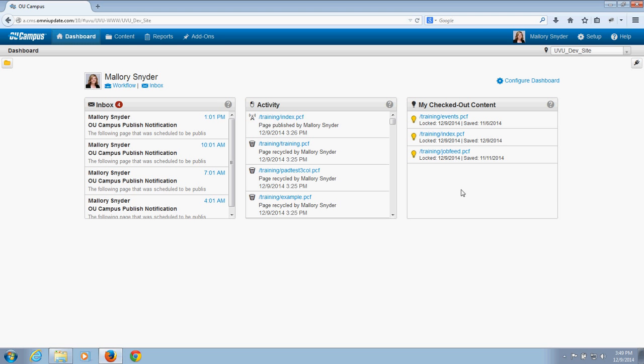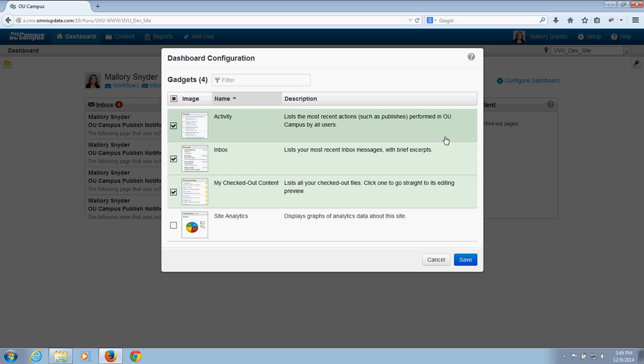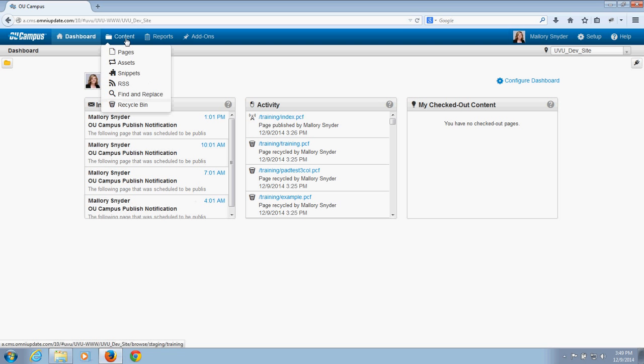If I want to check in a file because maybe I'm finished working on it and I just forgot to check it in, I can just click on the light bulb icon and it will be checked back in really easily. So that's our dashboard. You do have an option to configure the dashboard if you want to. That's available. Next to that, we have a content tab, and this is where we're going to do most of our work. So I'm just going to go to the content tab.